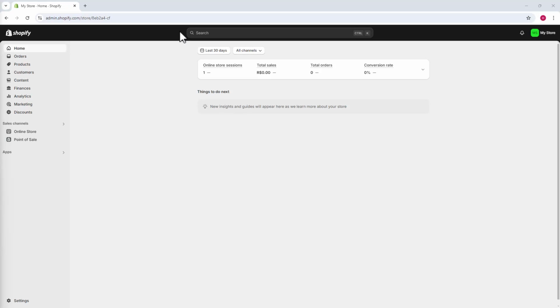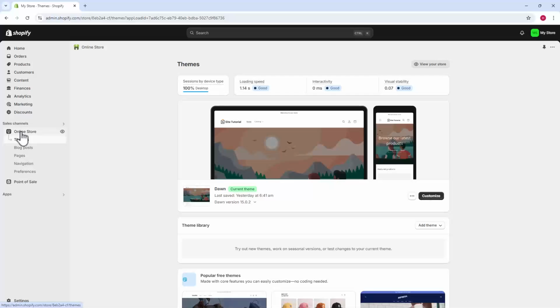Today I'll show you how to align the quantity selector with the Add to Cart button in Shopify. First, let's access the Shopify dashboard and click on the Online Store button on the left. This opens our Themes page where we'll select our theme.